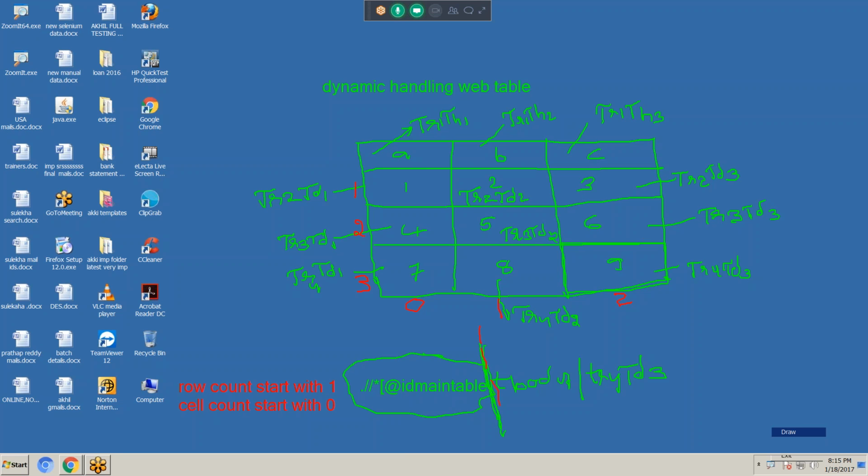Before tbody, that is the table XPath. After tbody, this is the web element XPath. So the total is the total web element XPath. If you know the web element XPath, then before tbody, that is the table XPath. Right.